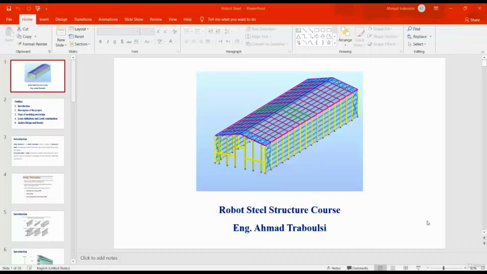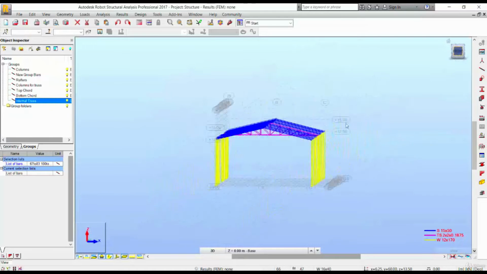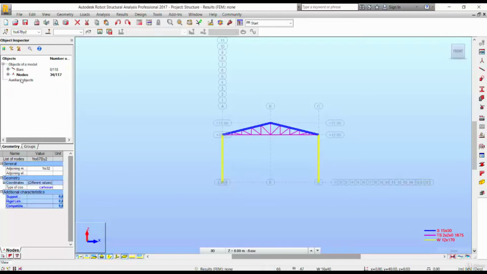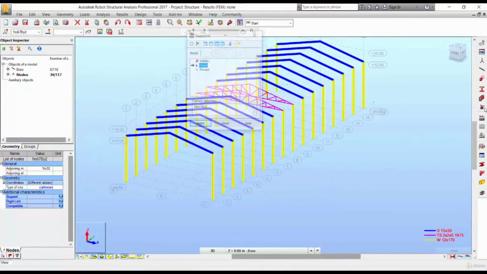Now in this lecture we want to define the support of our truss of our steel structure. So we return to the robot, we go to the front view and we select the top nodes here. Okay, we have 34 nodes. Okay, we go to the supports.